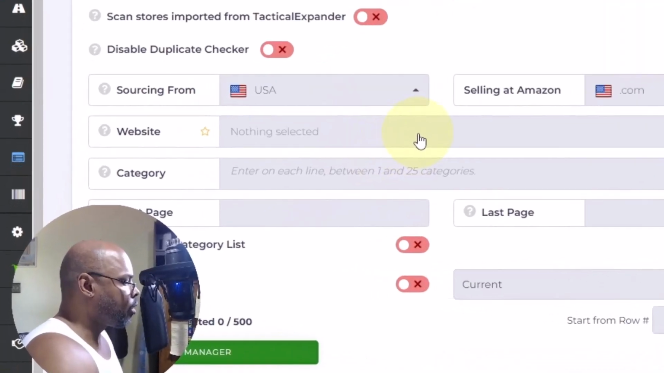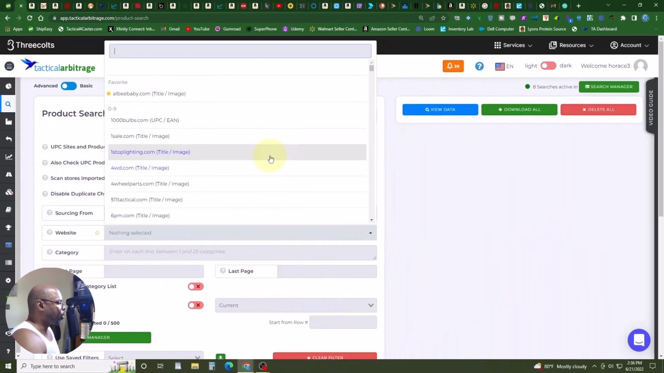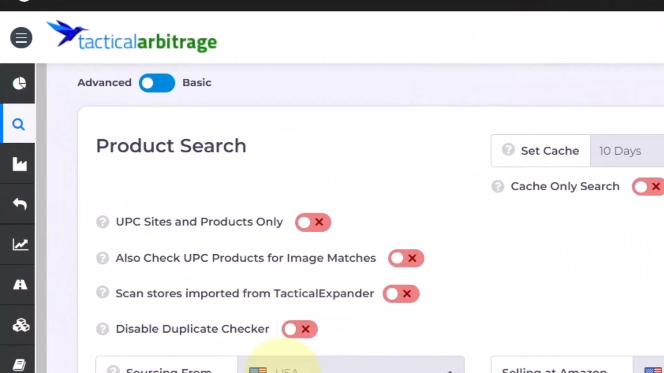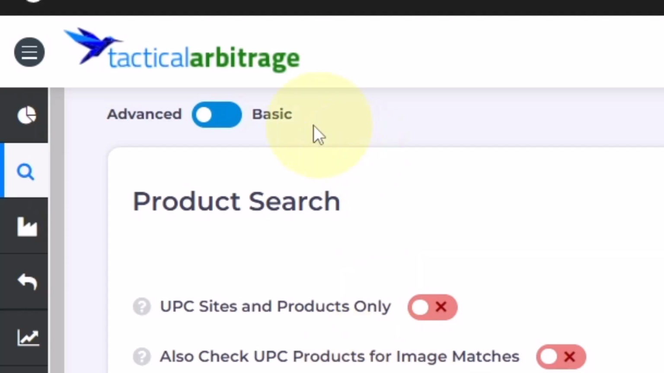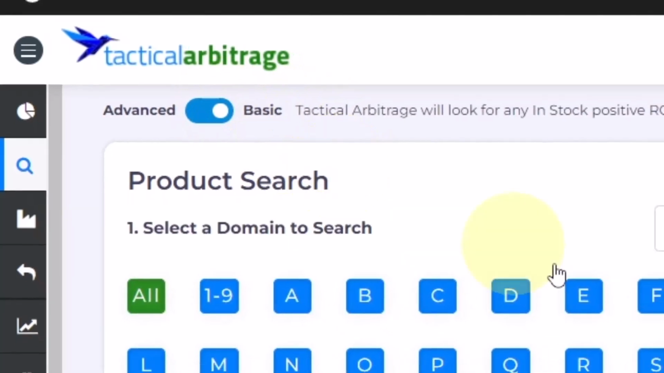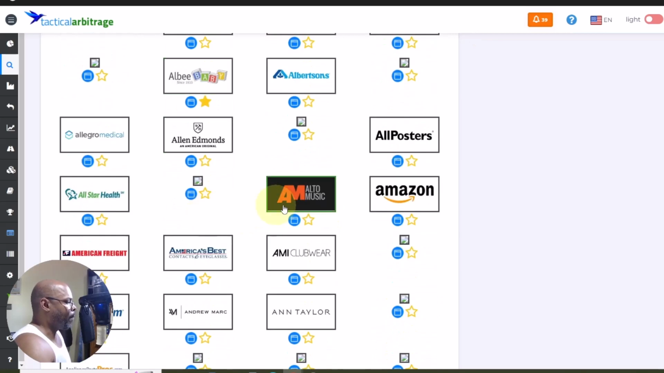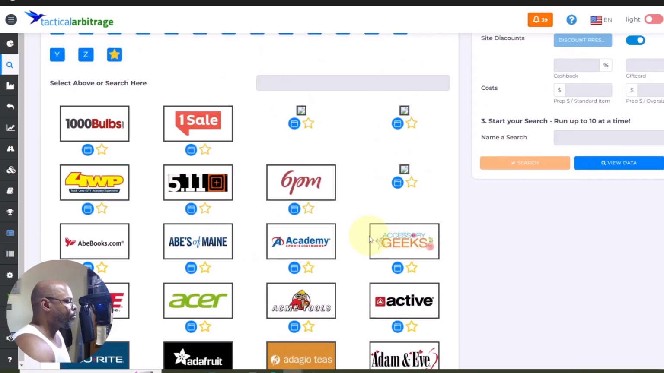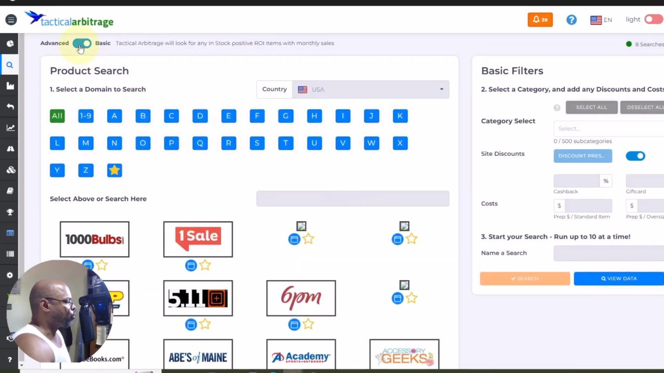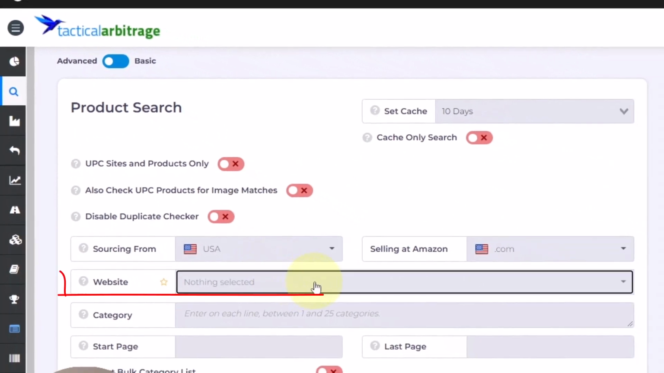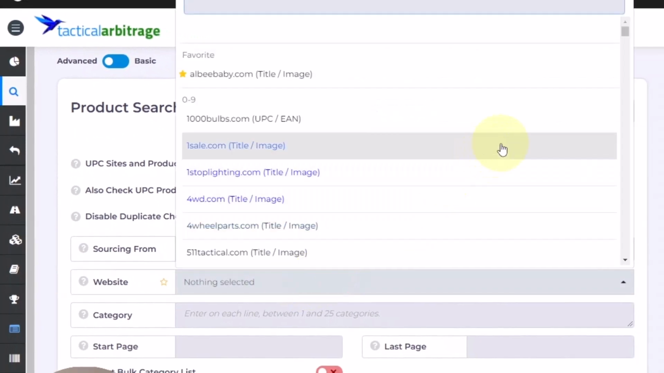But what we're going to do is open this up and start looking at websites. Now, you'll notice I am in the advanced type of setup. You can toggle over to basic, and that would make it look a little bit like this. You have more pictures that you could click on, but you won't be able to set it up as detailed as you want. So I'm going to go back to advanced and I'm going to pick a website.